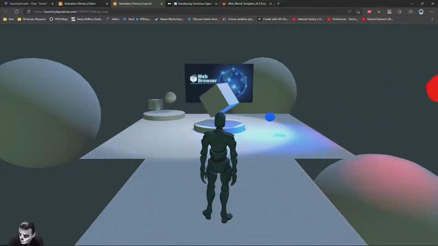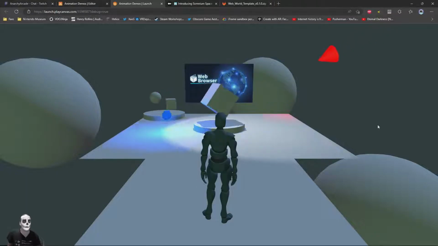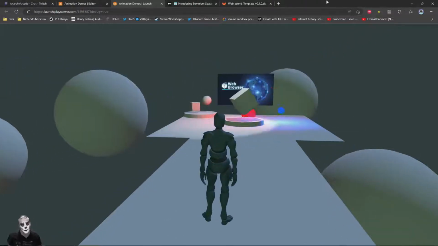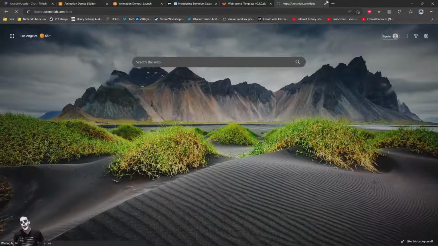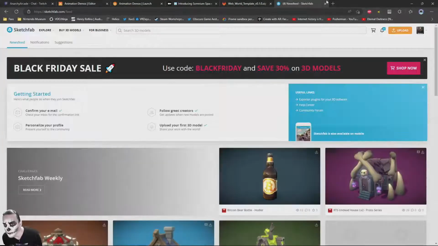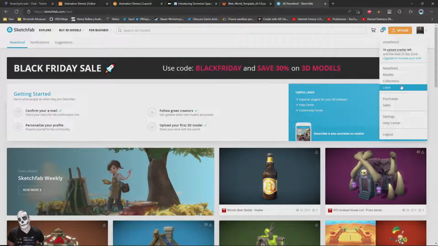Let's see here. How about we show an animation, like a keyframe animation for a model that we get off of Sketchfab. Okay. Sketchfab is a wonderful place to grab assets. They call it sourcing assets when you try to find assets to use in your own projects. We're going to source some assets over here.